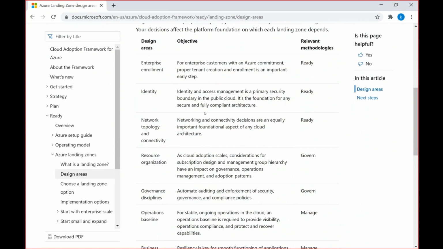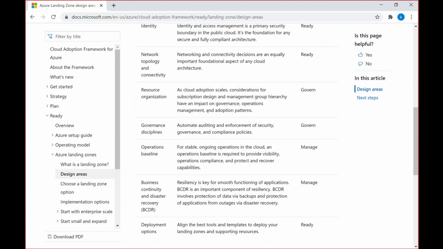If you're talking about IP addresses, you have to get good planning, because if you don't have good planning about the IP addresses, wow, it's going to be a long story actually, because you also have to plan to have IPv6 in the future, because it's there in Azure. If you want to go with IPv6 for the IoT stuff, you also have to consider it in your network topology and connectivity. Then if you go down there, the resource organizations and governance, disciplines, and operation baseline.